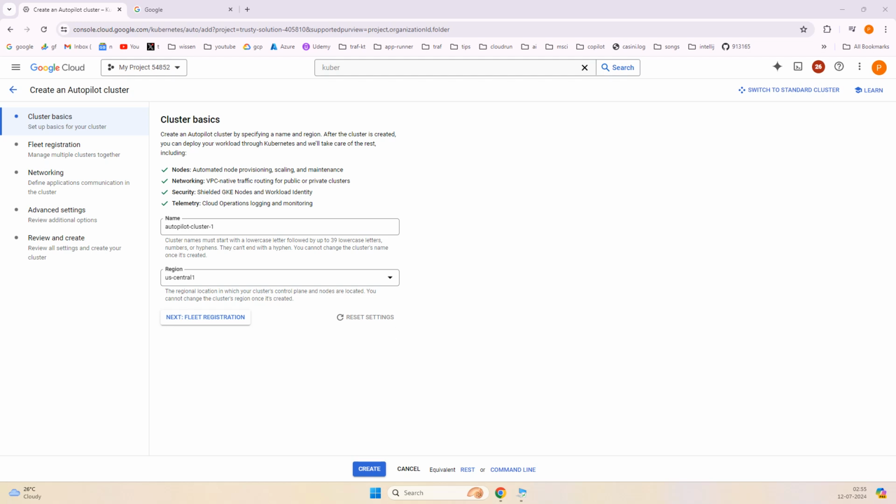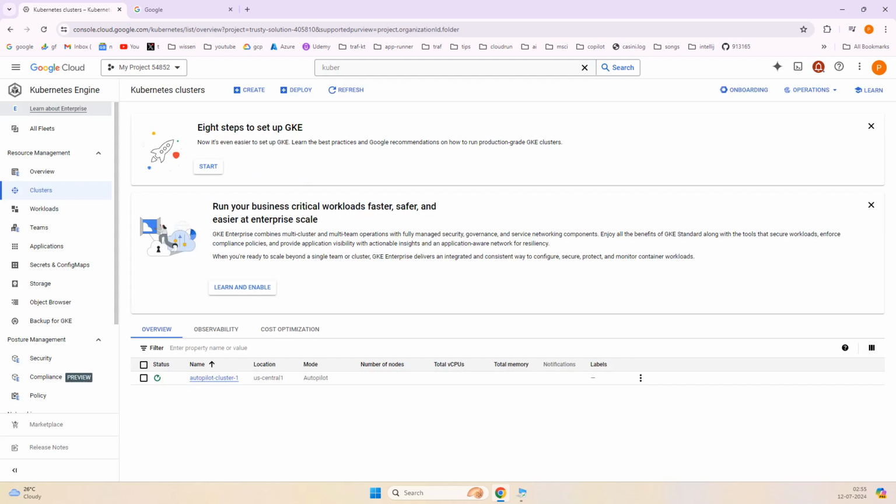You don't need to do anything, just go with the default, or you can change the name as per your requirement and click on this create. So your cluster will be created. This may take a little time. Now we do have the Kubernetes cluster ready. Now we need to deploy our image into this cluster.